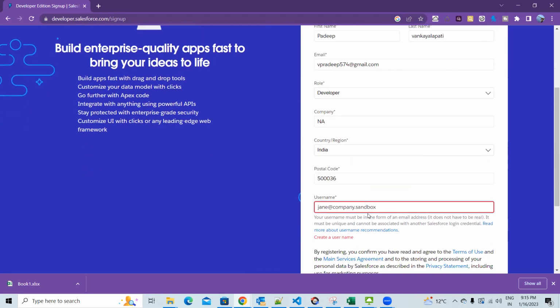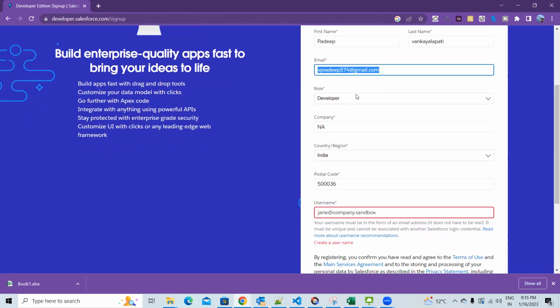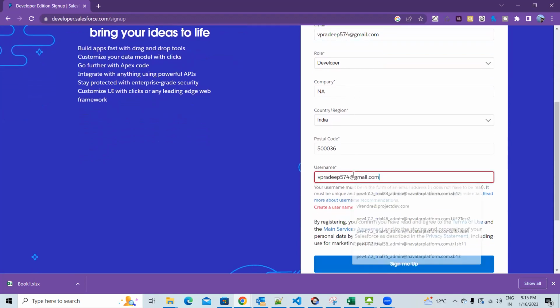So guys, remember this. This is an important step now. Username. Since Pradeep's email address is this, always try to keep the username as your email address. The username should be in this form itself. When I say this, it's an email address format, basically.